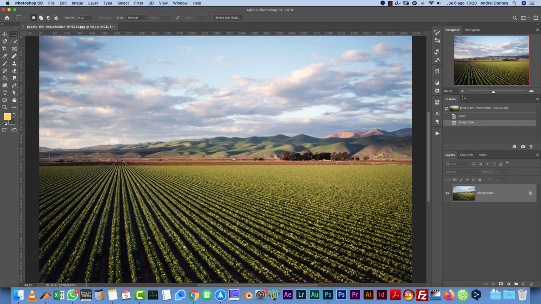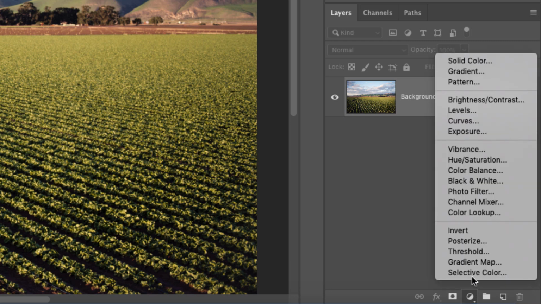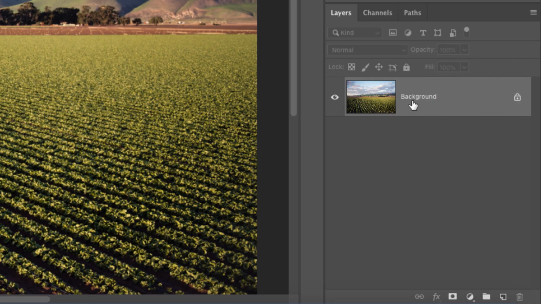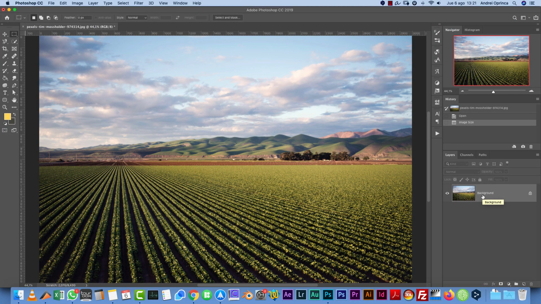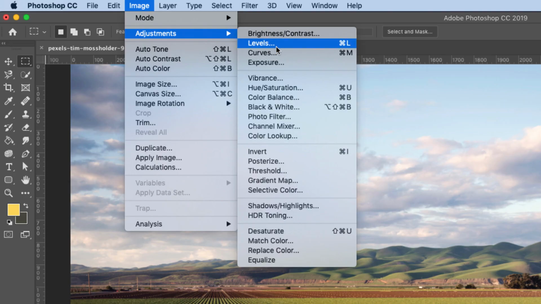I already talked about the adjustment in previous episodes. The quickest way of using an adjustment is clicking this icon on the bottom of the layers panel, and this opens the list of all the adjustments that we have available in Photoshop. But yet there's another way of using them, and that is from the menu item Image. If you go to Image, Adjustments, here you can see the same list, but we have a few others, like for example shadows, highlights, HDR toning, desaturate, match color, replace color, and equalize.